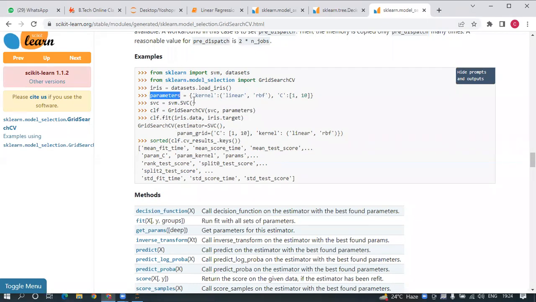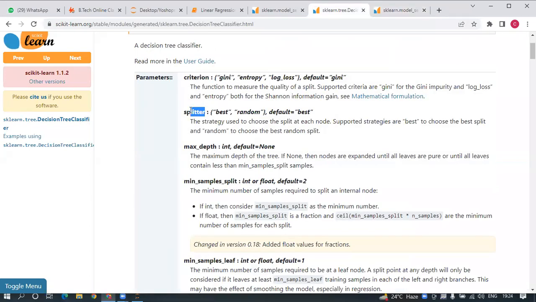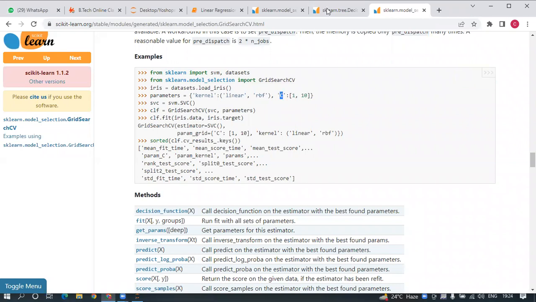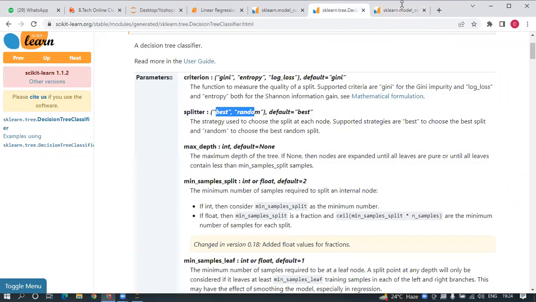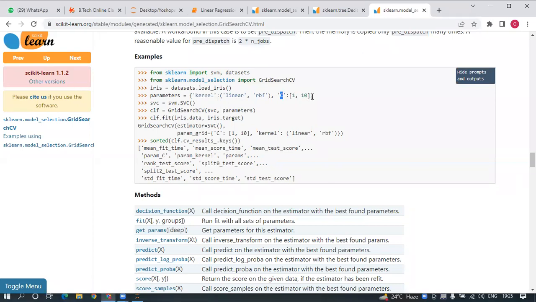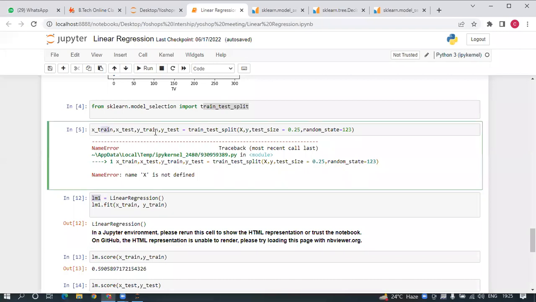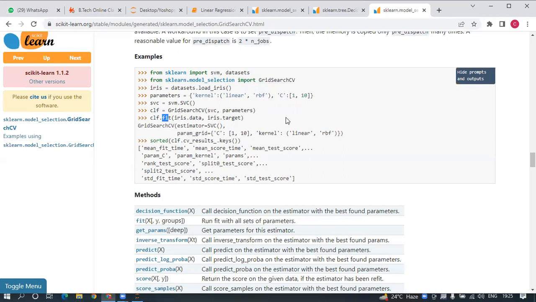You can use these parameters, equals to, here you give kernel, but this is for, I think, SVM. If you use decision tree, then use criterion, colon, and give the criterion here, then comma, use splitter, then give the splitter, and then give max depth. Then you can give 2, 3, 4, 5, 6 as max depth. Okay, then put your parameter here. Then fit your data, clf.fit. What is your data? X train and Y train. Okay, and then execute this.